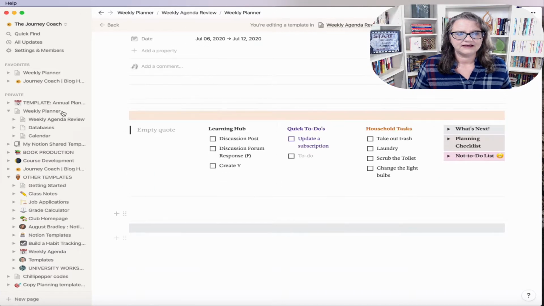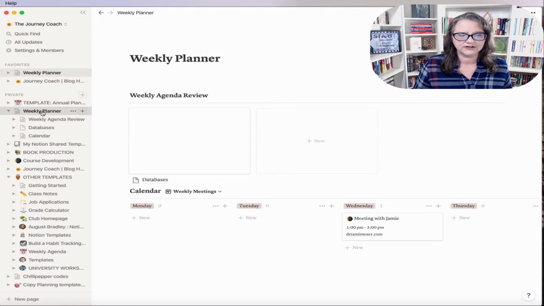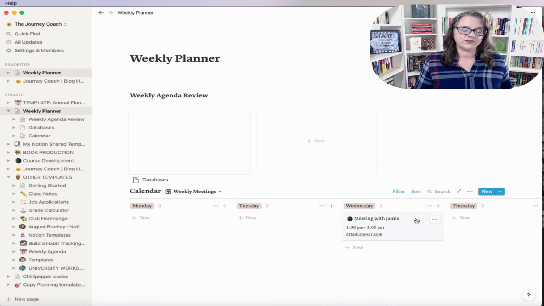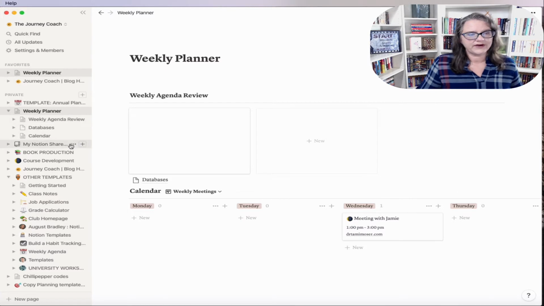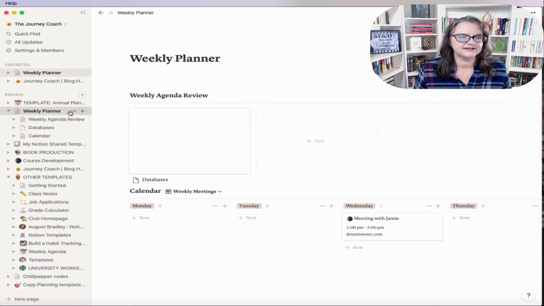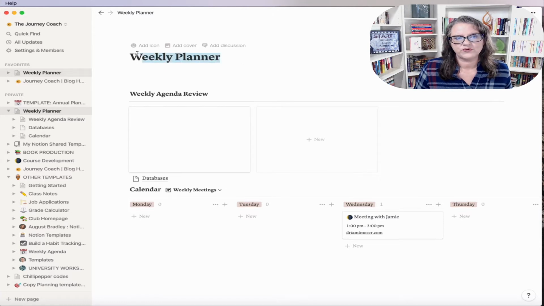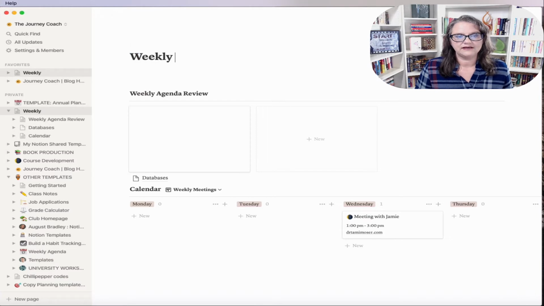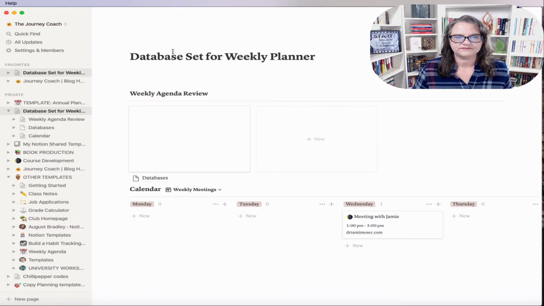And when I go back over to weekly planner, I've got the calendar here. So I can move this around is what I'm saying. So I'm going to rearrange this a little bit in how we've got this set up. This right here is weekly planner. So this is going to be our entire weekly database set for weekly planner, right? So I've got the weekly agenda views right here.